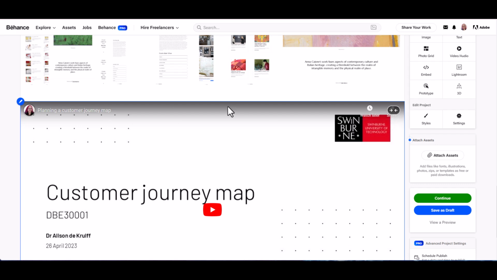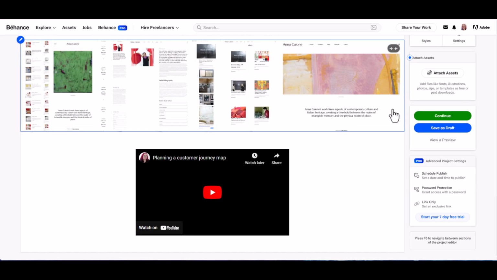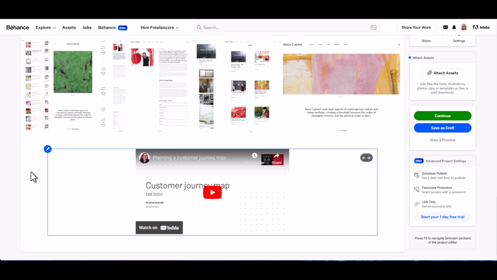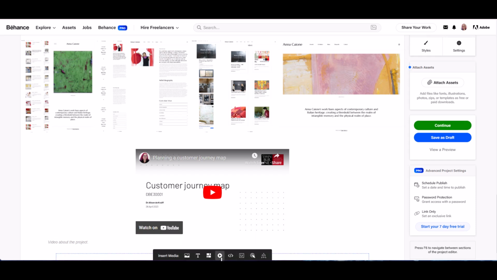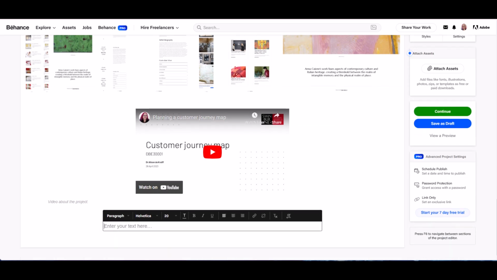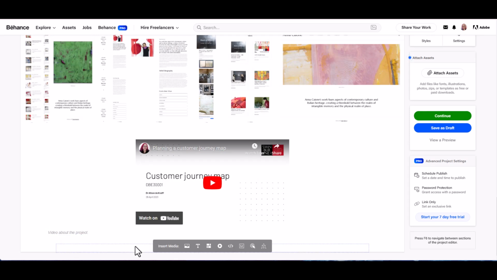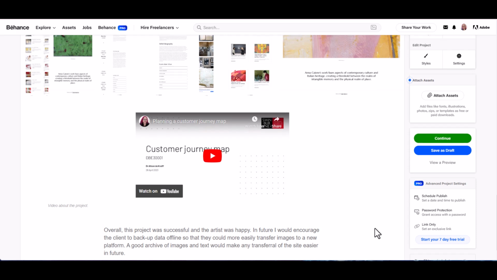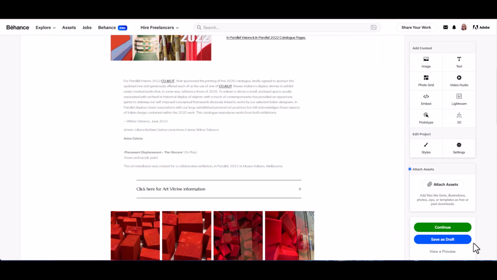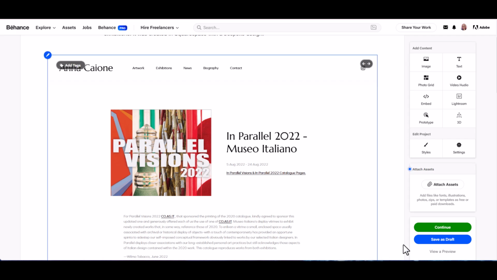I can decide, well, I don't want it to be full screen, that's enormous, so I can make that a lot smaller. I can go in here and edit, and I can add a caption, video about the project. Great, and then I can add some more text and just wrap it up potentially. And there we are. I can save this as a draft and give it time to save and upload.